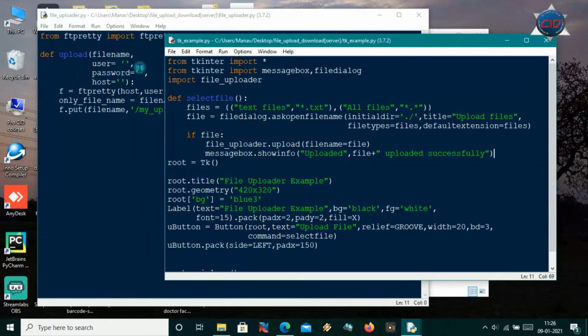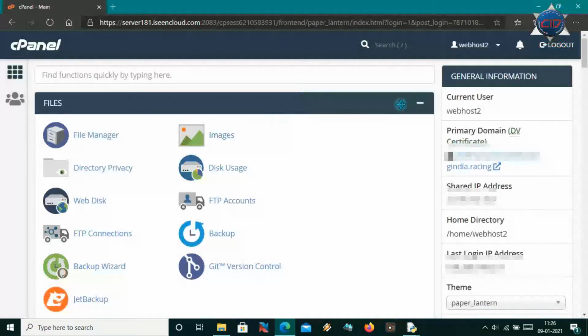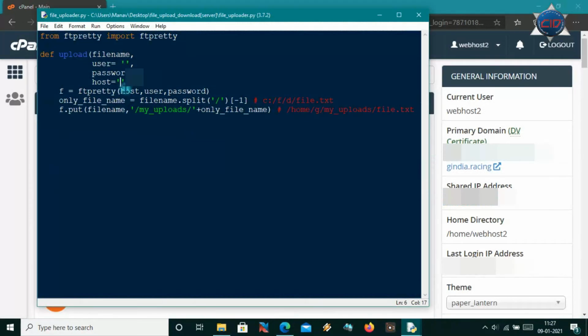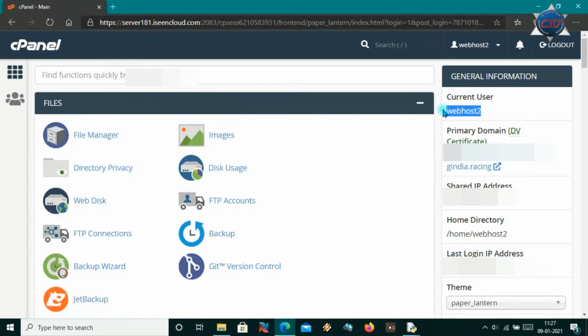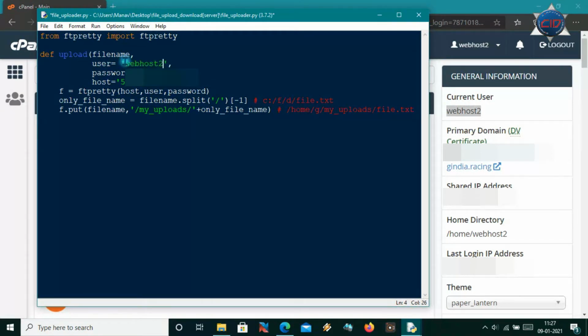And now it is time to pass here the username, the password, and the host. So like this you will have the cPanel. If you have bought any hosting, then the current user will be shown here, and also the IP address will be shown here, which you have to copy and paste here on the host. And the user you also have to copy and paste here, and the password also you have to paste here.